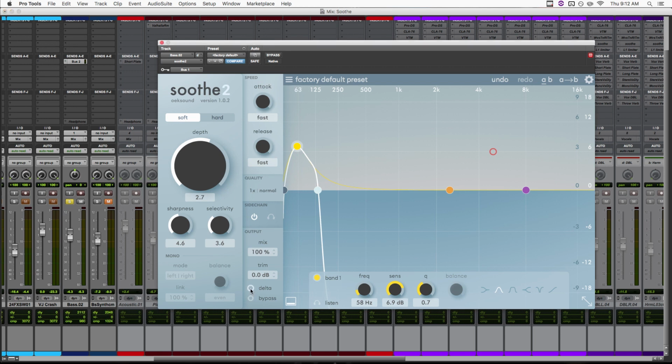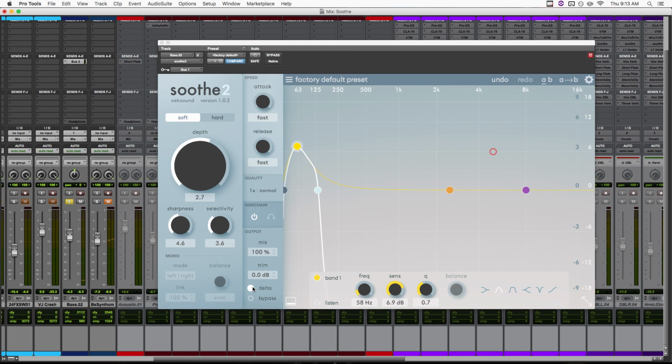If we hit this delta button, we can hear what the plugin is actually cutting out so we can get a better idea of what's actually going on. So that's what it's dipping each time the kick drum hits. And we're not going too crazy with it. Looked like we were maybe dipping about 3 decibels or so.